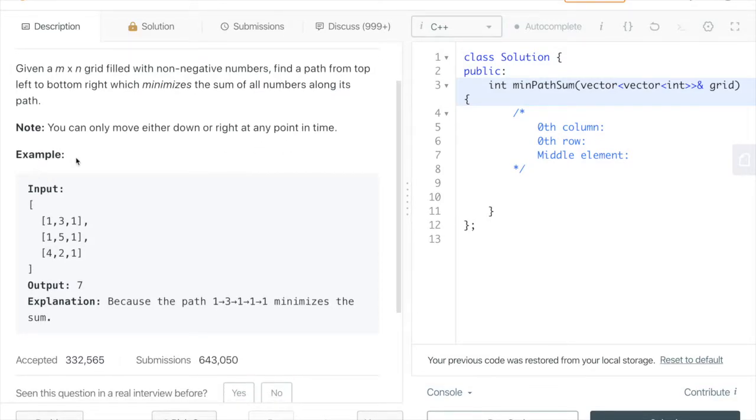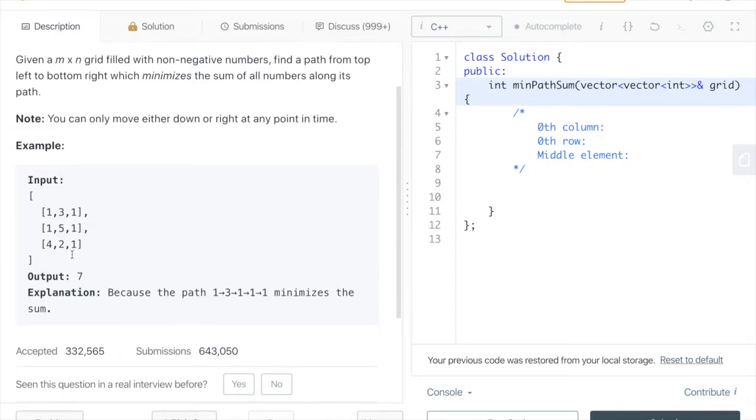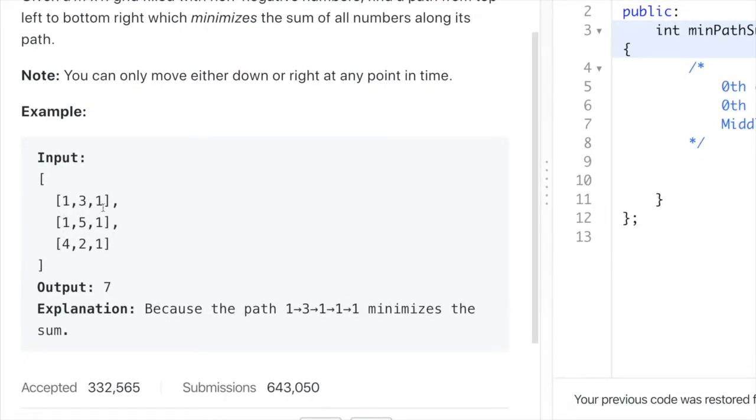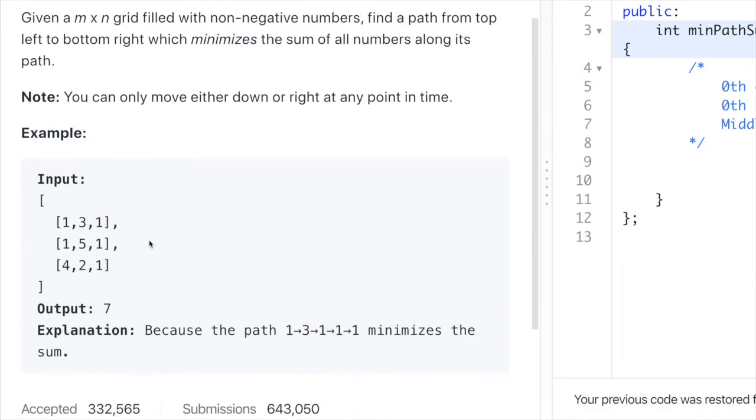So if we look at the example input, we have a grid, and to get from the top left to the bottom right with the minimum sum, we would need to take the path from 1 to 3 to 1 to 1 to 1. And the total sum would be 7, which would be our output. So this problem immediately seems to be a DP problem, mainly because of the minimum cost part. It seems that as we go through the grid, we can build off of smaller subproblems to get the final answer. So let's explore this idea.